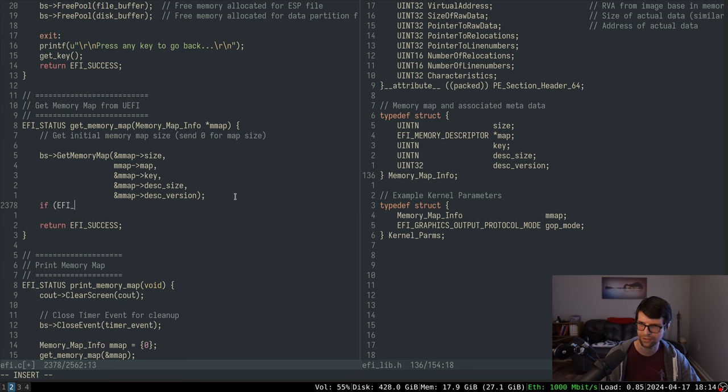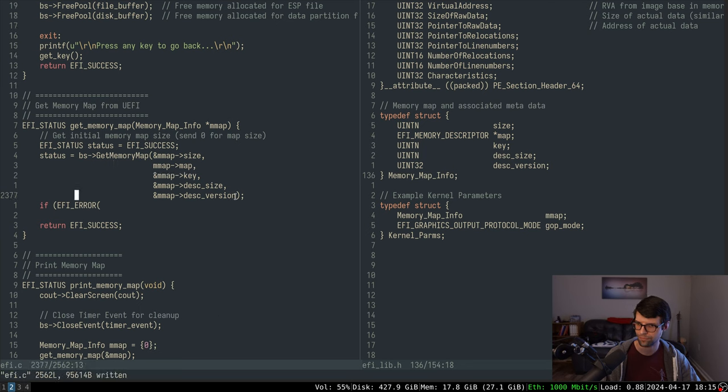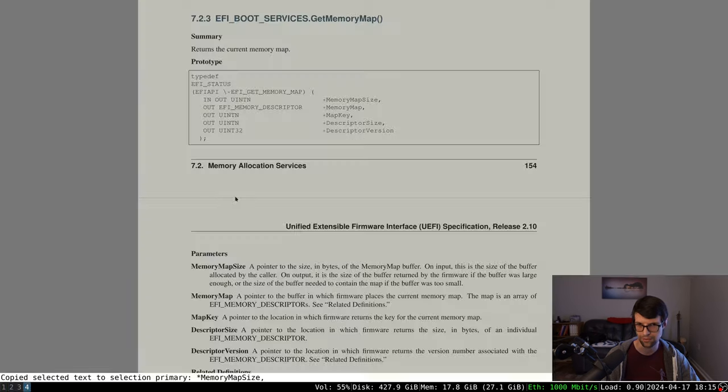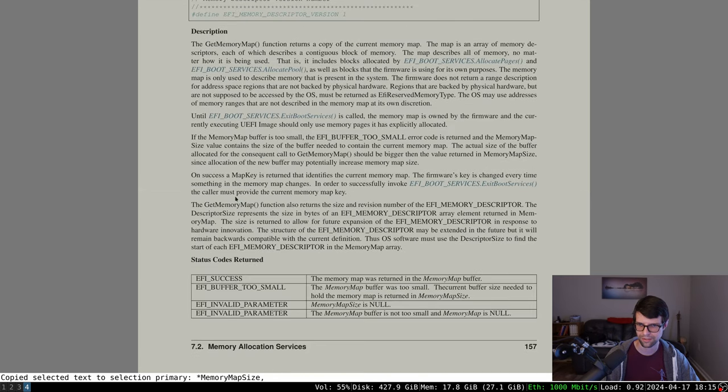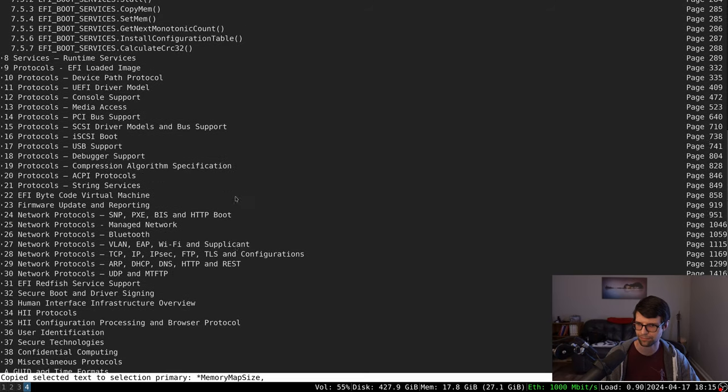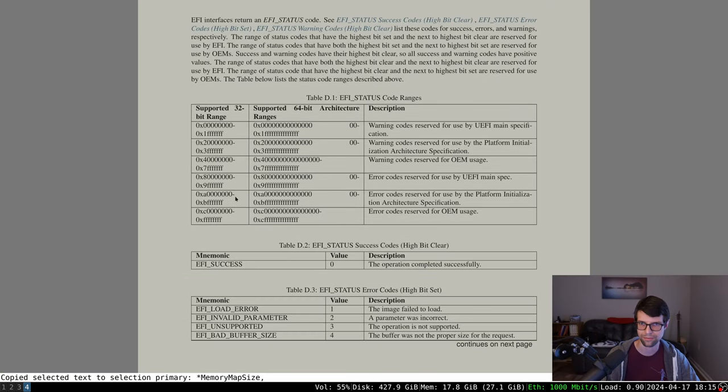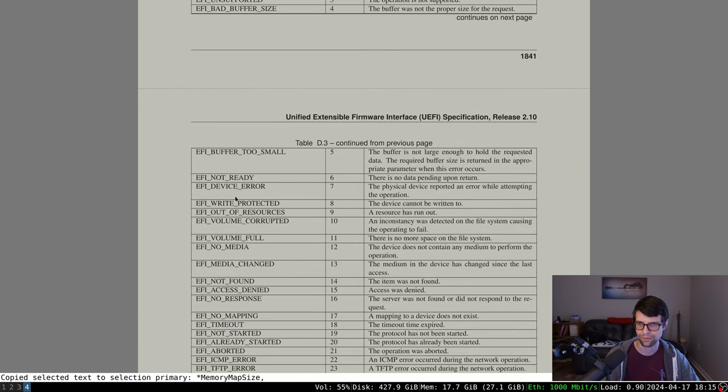Okay, so this should give us an error. And I'll need status first. Let me add a variable for that. It can be zero or success. That's fine. It'll be reset from this call. So let's say if it's not equal to, I think it's buffer too small. I don't think I have that defined actually. But it was buffer too small, correct? Yes, okay. So buffer too small, and the protocol's at the bottom, status code, so appendix D. Bad buffer size is 4, buffer too small is 5, okay. Buffer's not large enough to hold it, the size is returned in the appropriate parameter. All right, so it's 5.